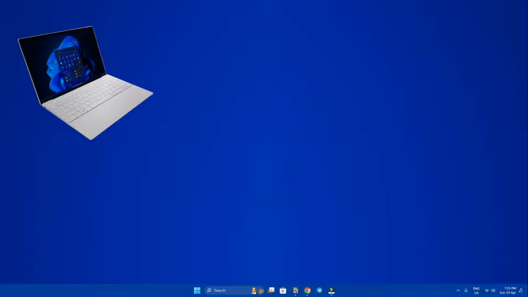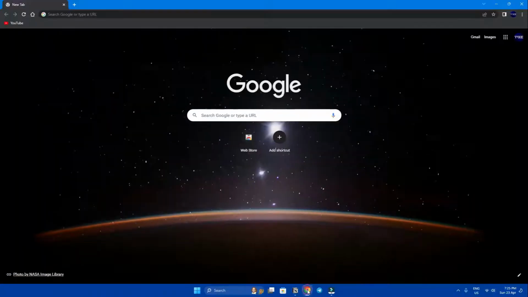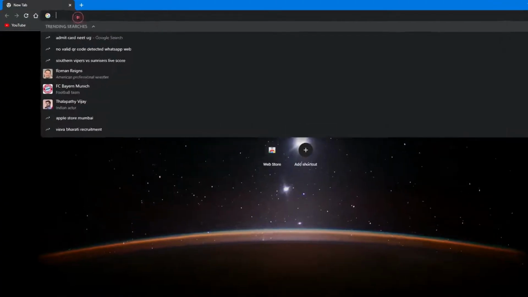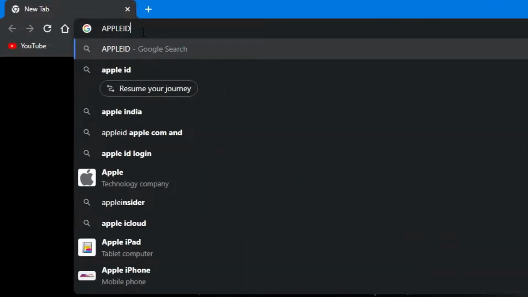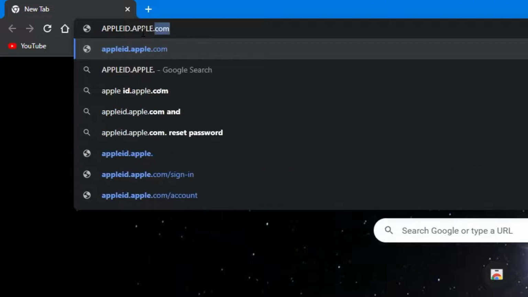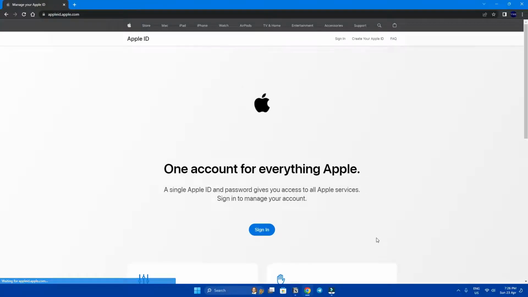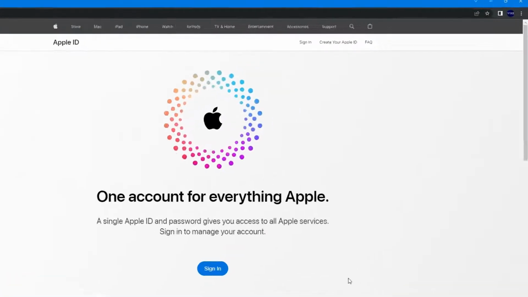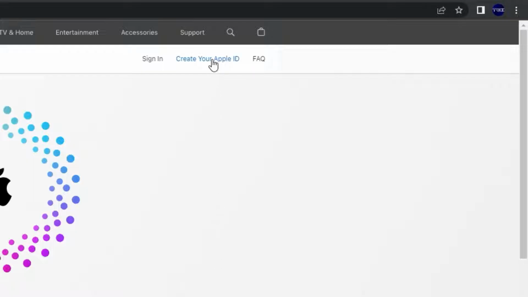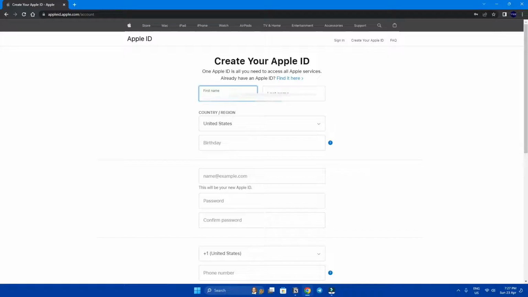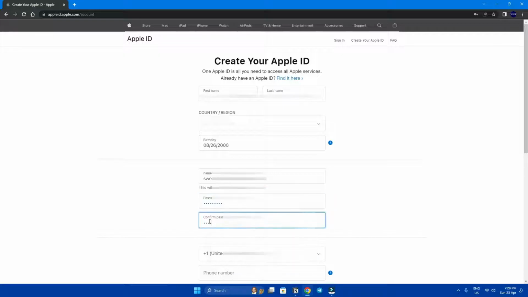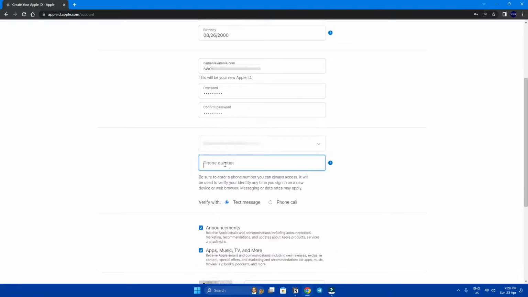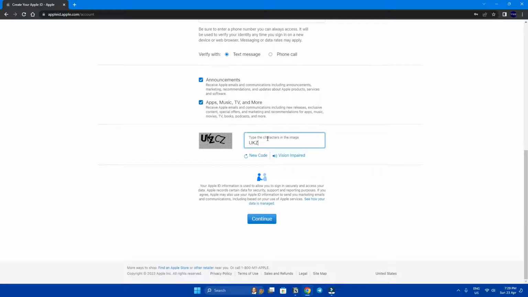Starting off with the computer, in case you don't wanna do it this way, you can skip to the next part of the video. So, open up any browser and visit appleid.apple.com. The links will be in the description as well. And click on Create Your Apple ID on the top right of the page. Fill in your personal details such as your name, your country, birthday, anything and everything it asks you, and then click on Continue at the bottom of the screen.